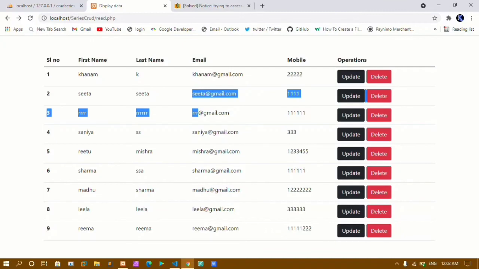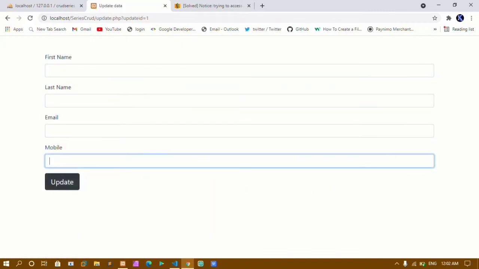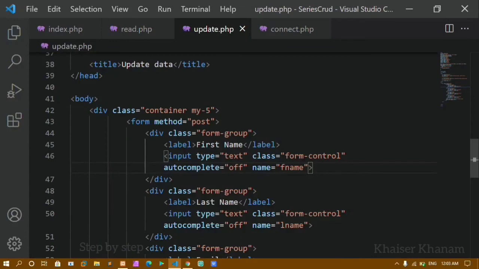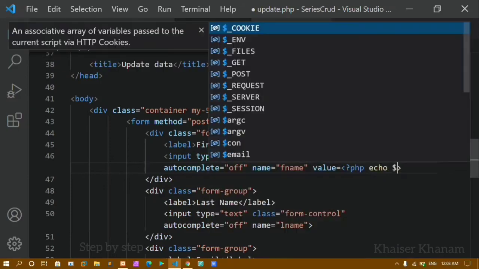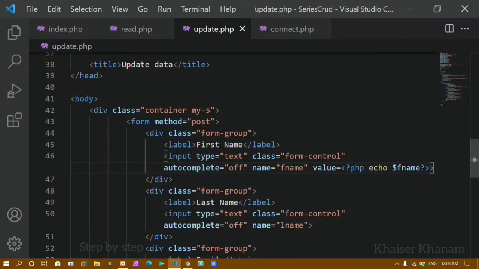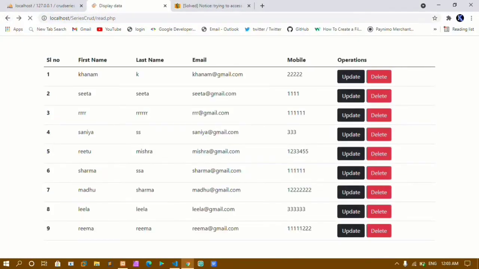Now the problem is, if I click on update, you can see these particular fields are not getting filled up. I want these fields filled, and only then can I update the data. To fill this field, we have a value attribute in our input tags. So here I'll write value, and inside this value using PHP, I'll echo this fname. Whatever fname I'm having, I'm echoing that. I'll close PHP here.